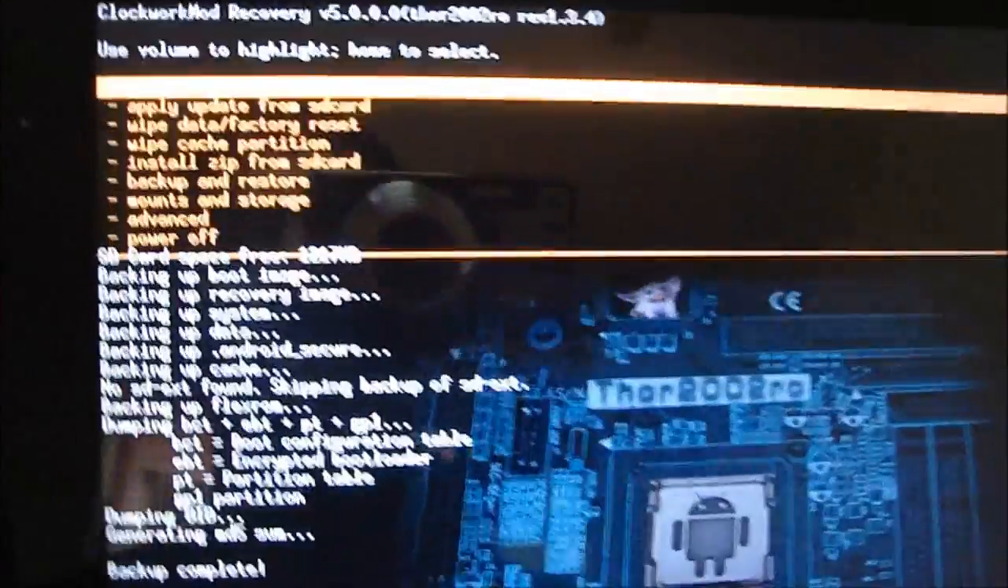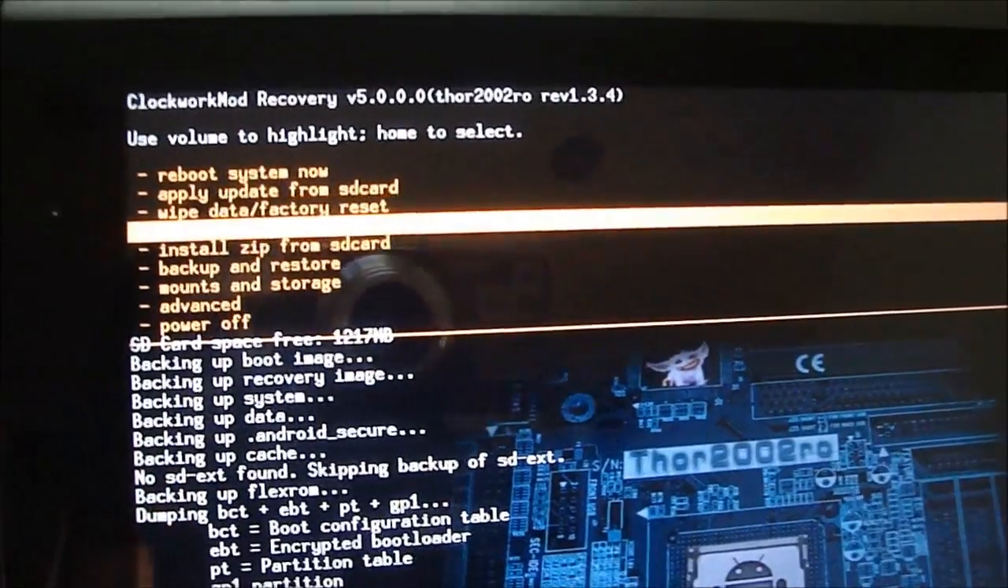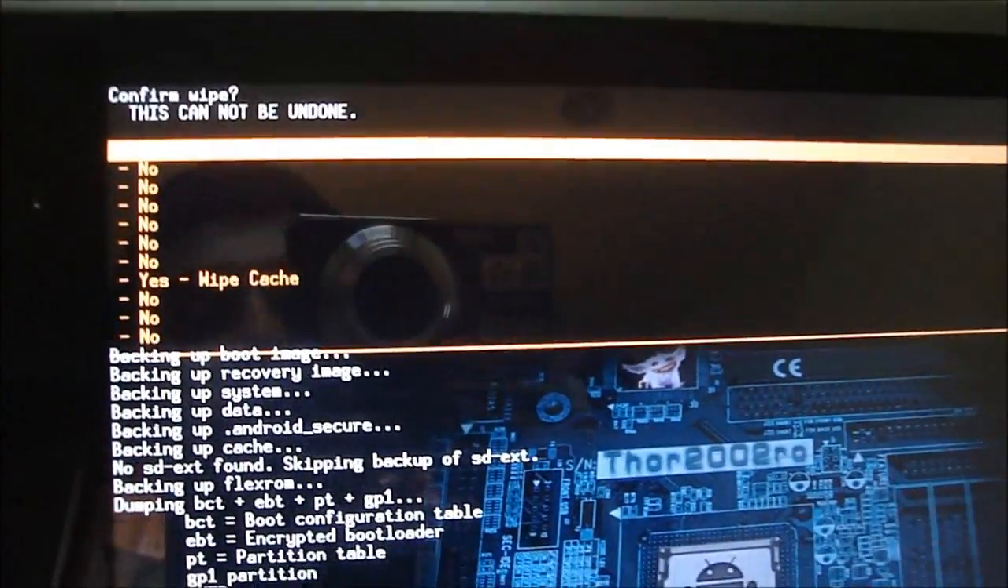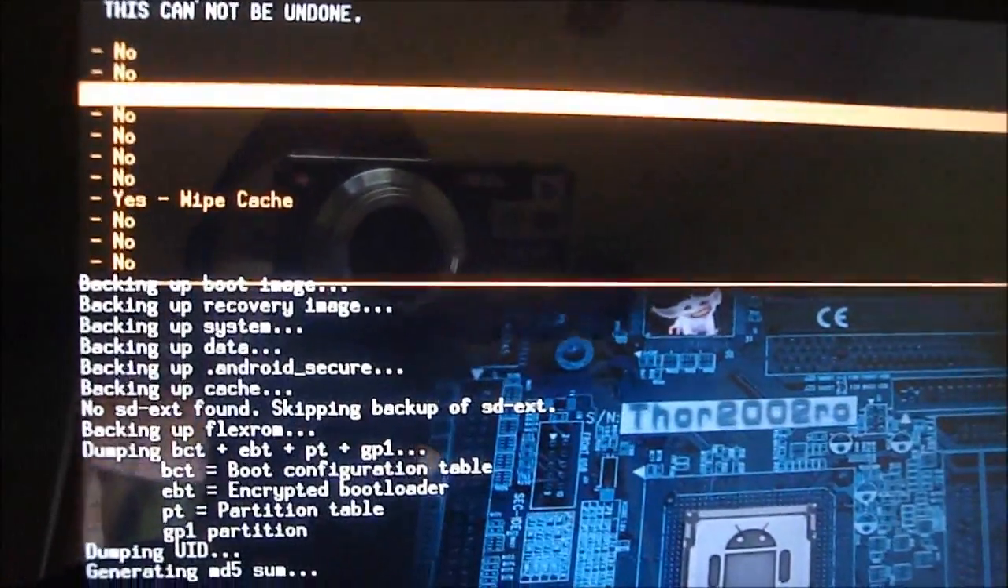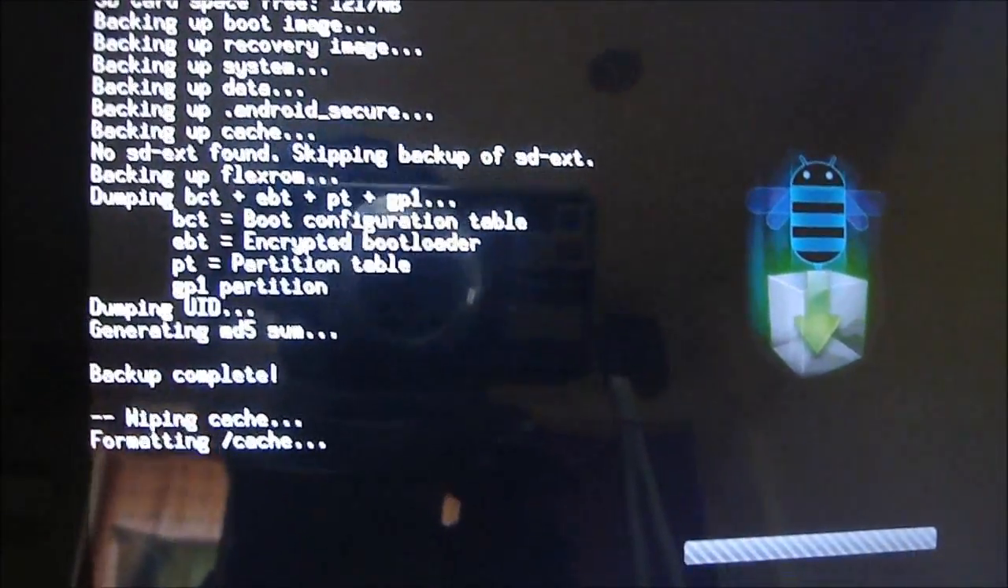And what we need to do now is wipe the cache partition. Again, go down, select wipe. It'll wipe the cache.